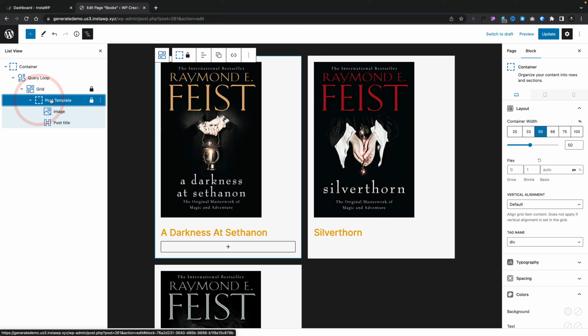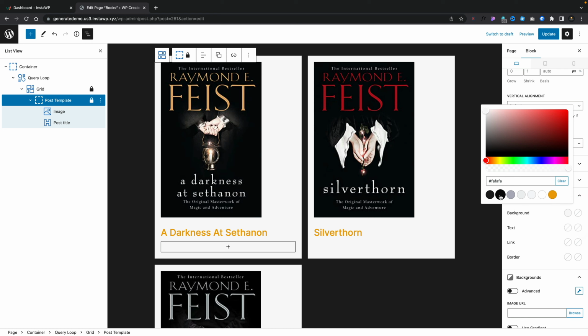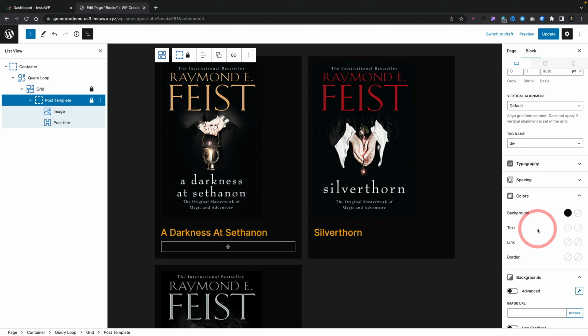While we're here though, let's make life a little easier by changing the background color on these cards. First of all, we're going to come over to our block on the right hand side into our colors and set our background color to one of our global colors, which is this almost black. That'll do for this example. And the text colors, we'll leave as they are for the moment.